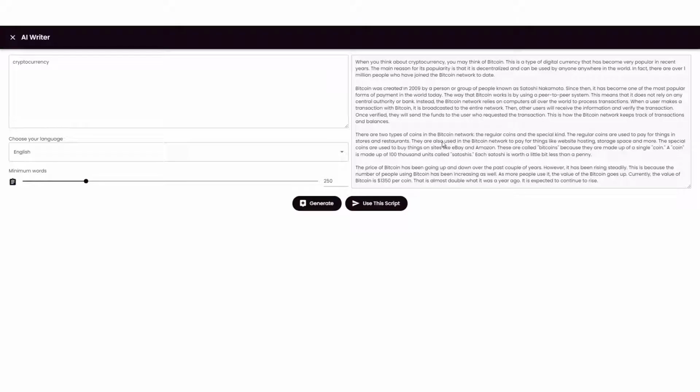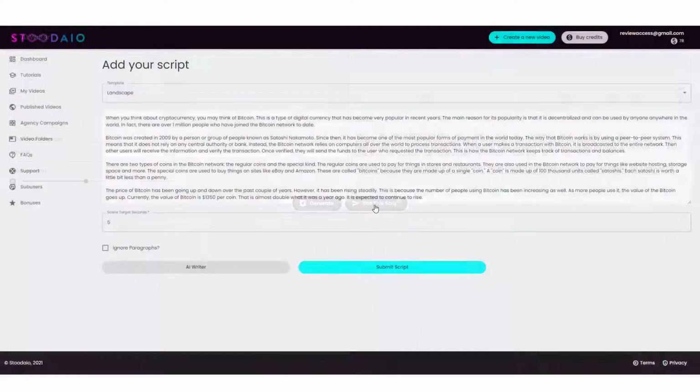So this sounds really good. So I'm going to go ahead and use this, and we're going to get down here and click on use this script. And that brings us back here to where we can add our script in.